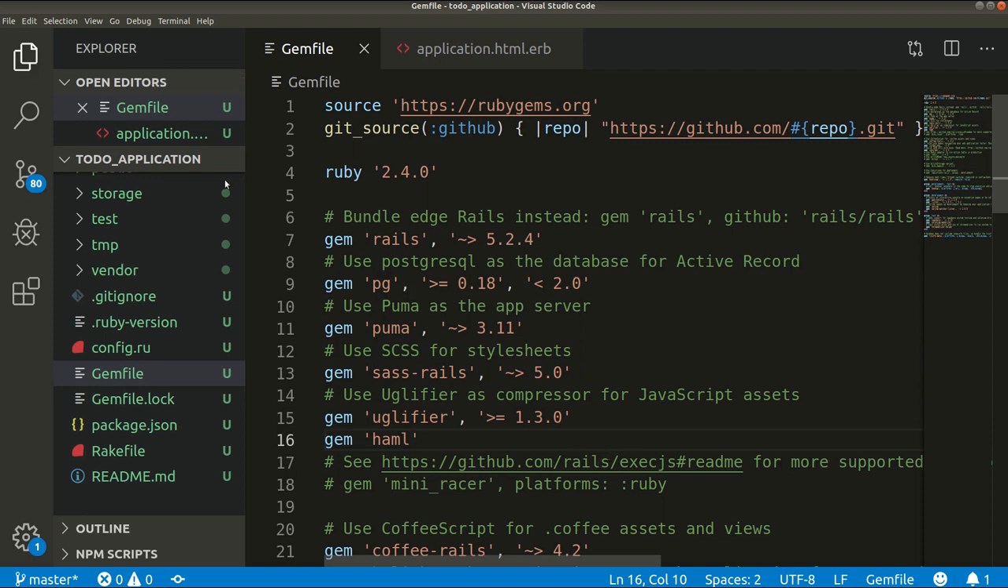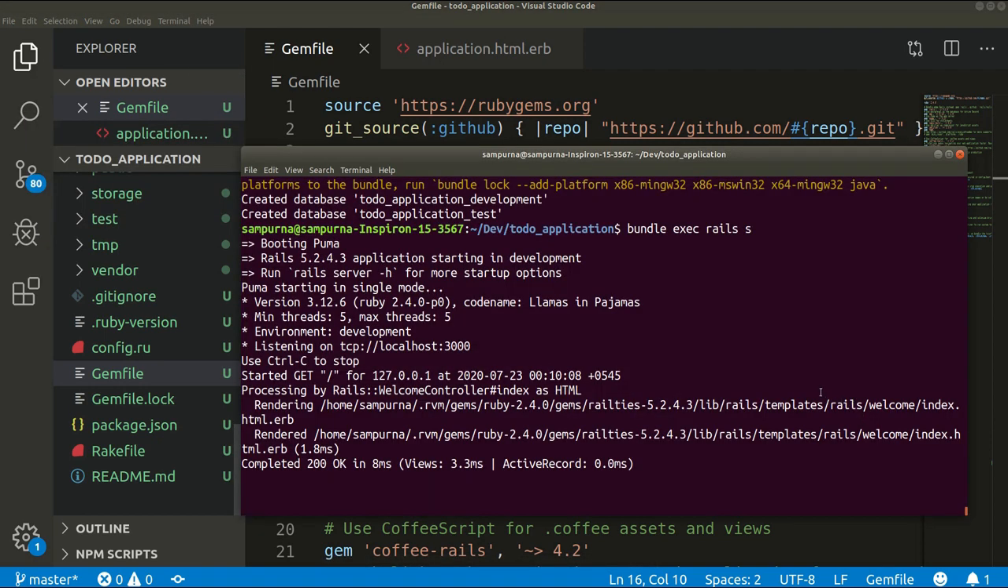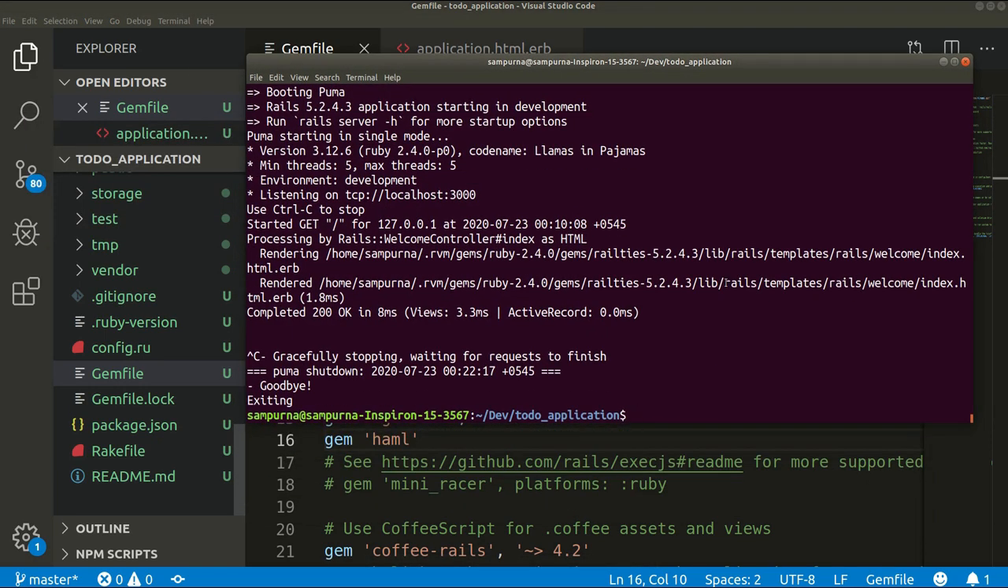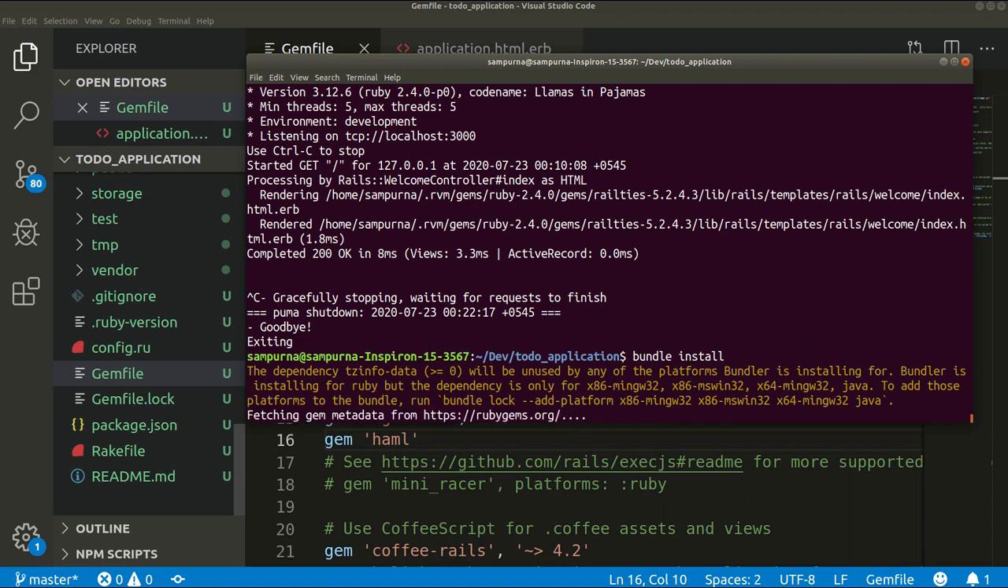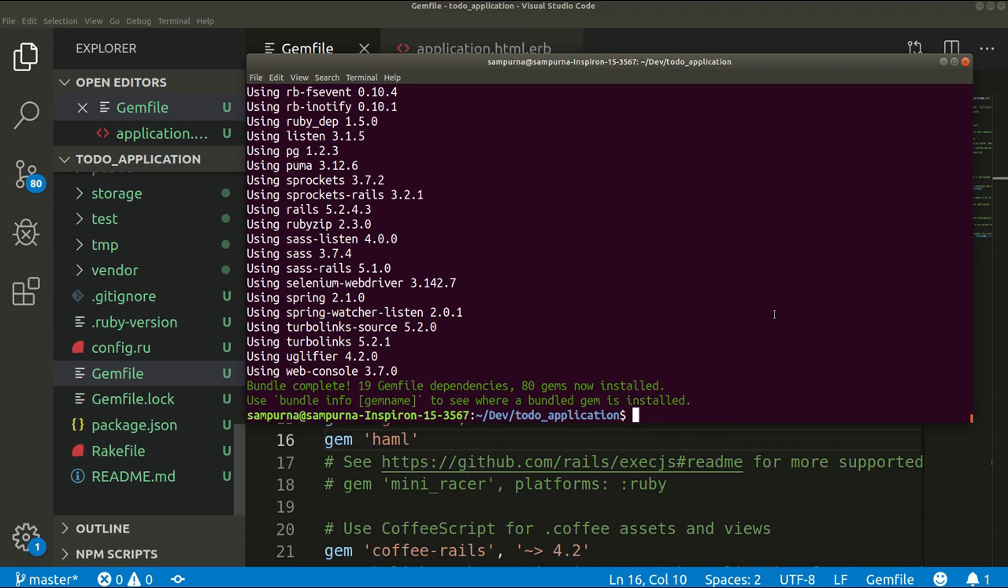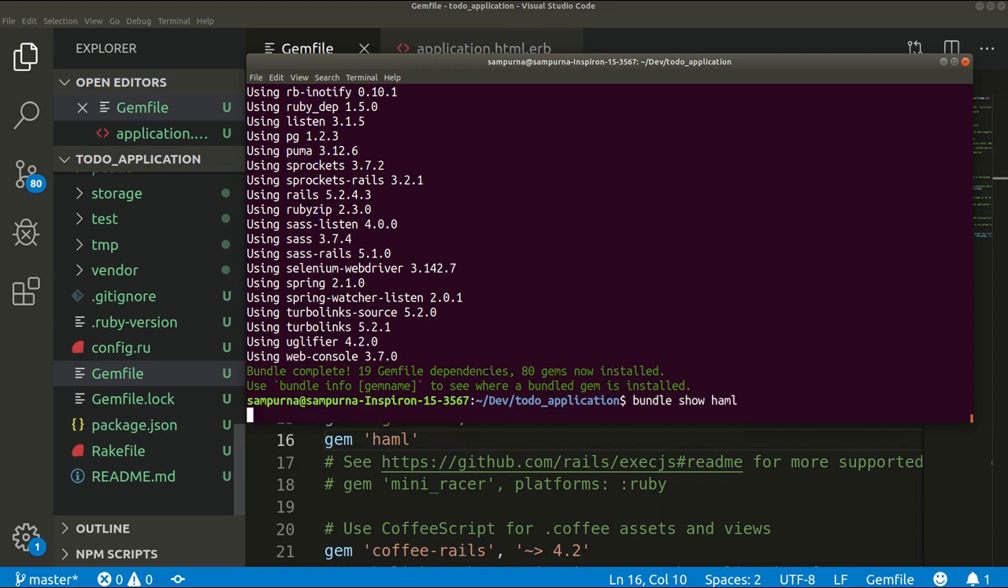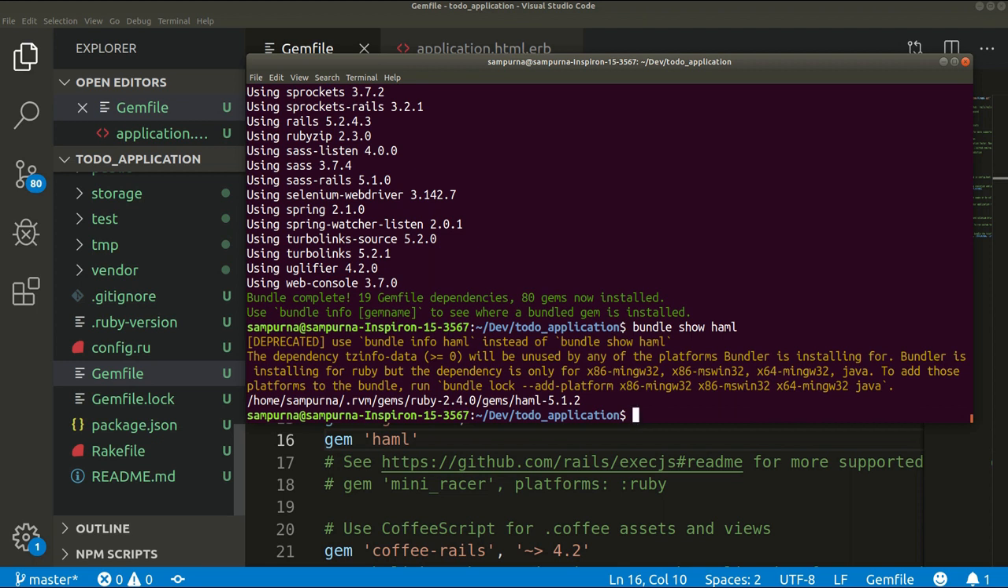Alright, and now let's run bundle install. So it will install HAML in our project. You can also confirm if HAML is installed or not by using this command, bundle show haml. Alright, so it says HAML 5.1.2 has been installed.